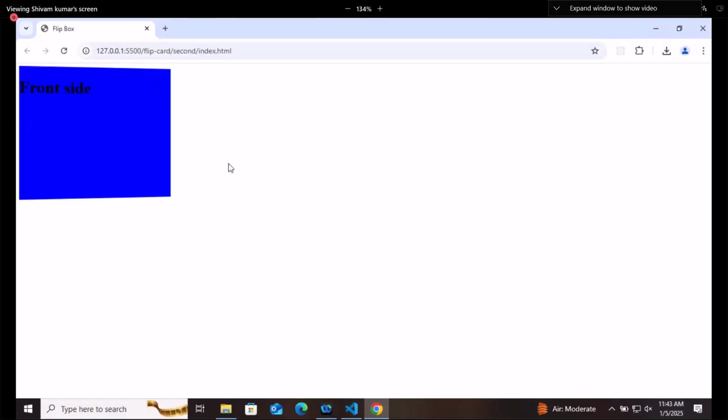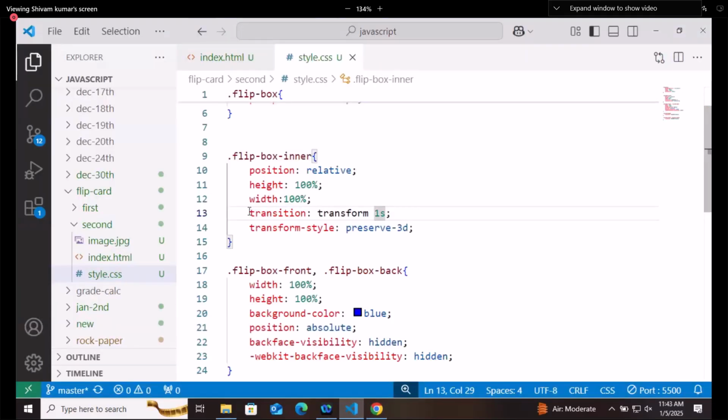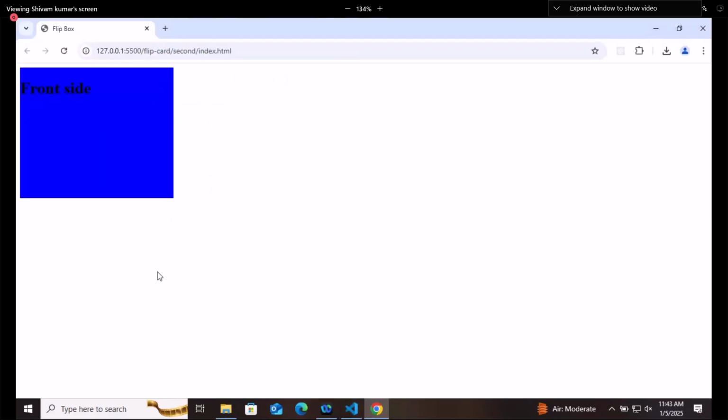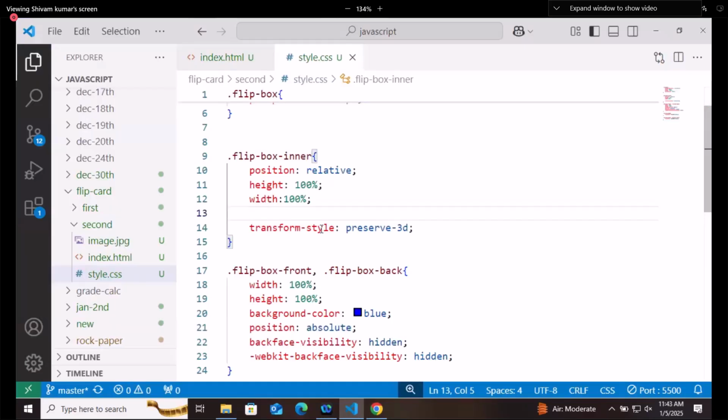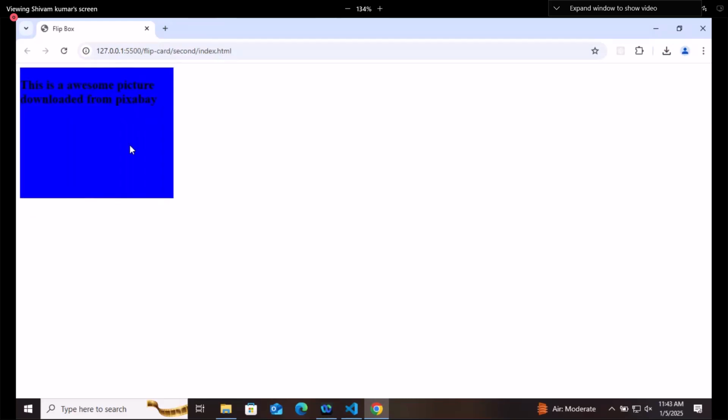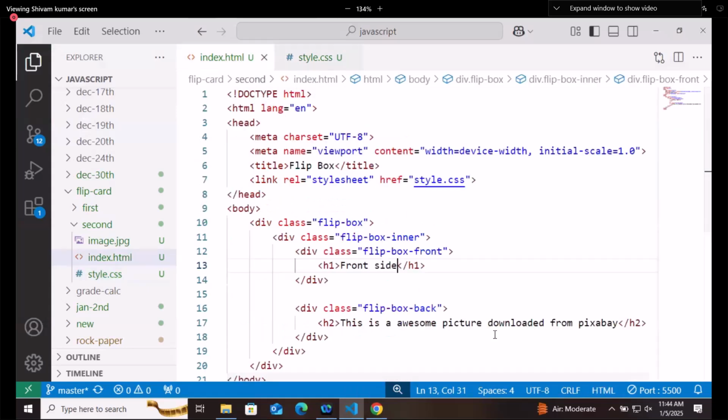So earlier we were not giving a delay, meaning we were saying that it should happen immediately, so it was changing immediately. Now this time we are writing that it should take 1 second. See. Now what is perspective? Now let me try to do it with the image actually.